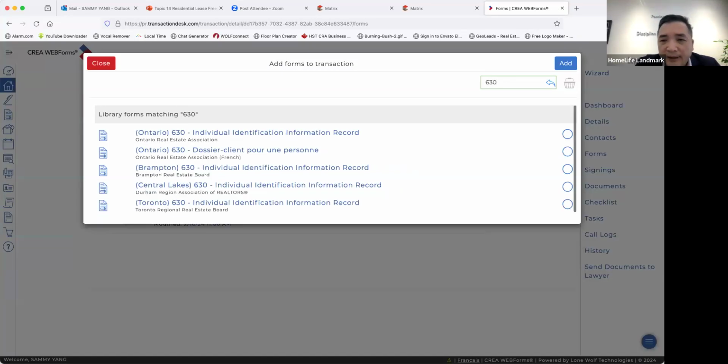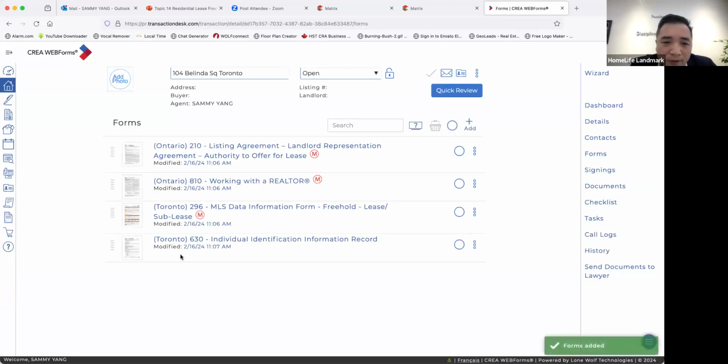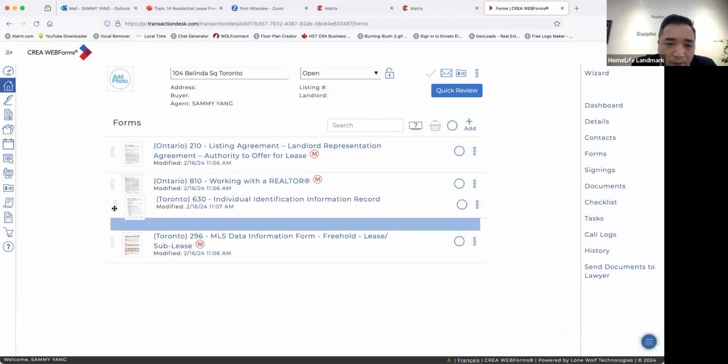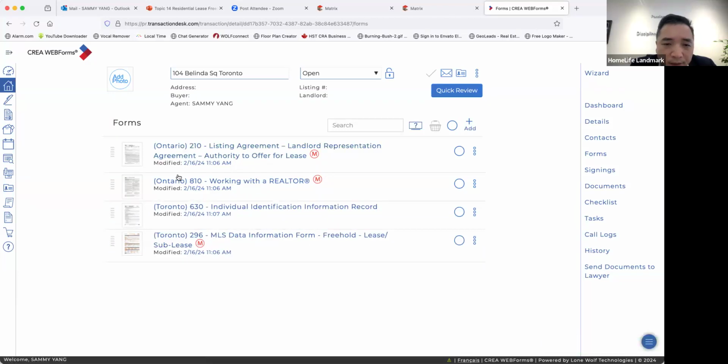They don't need a signature, but they need file information. It's called the FINTRAC form. So we need a 1, 2, 210, 810 for the signature, and also the MLS edit. And also we need a 630. 630 is for the FINTRAC form.